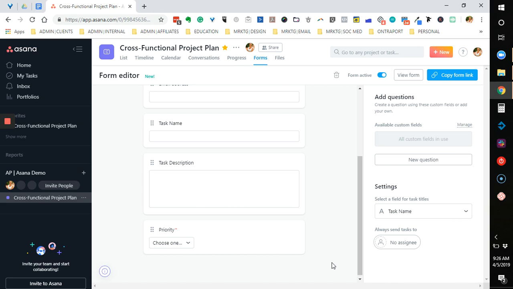So I see the pluses to this setup, but again, I would prefer if this was a setup where you could actually choose any person who is a part of this project and make them an assignee. So that's my little soapbox.